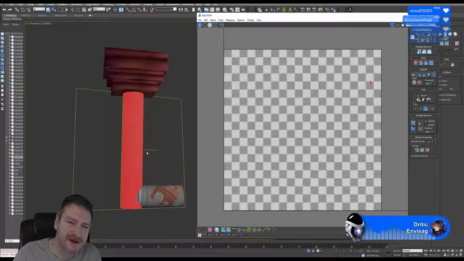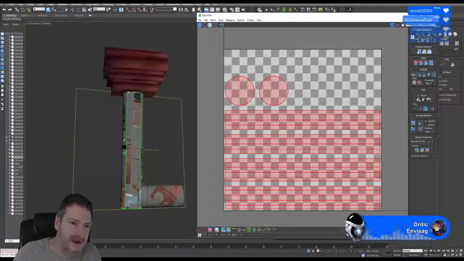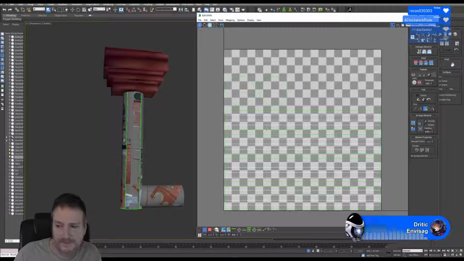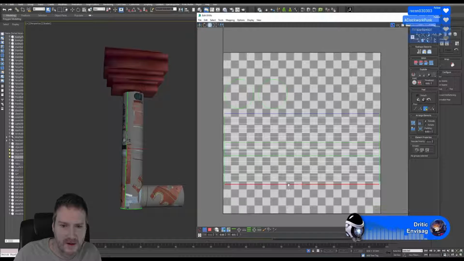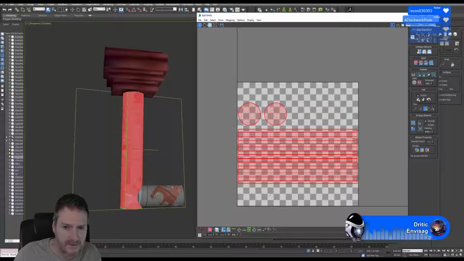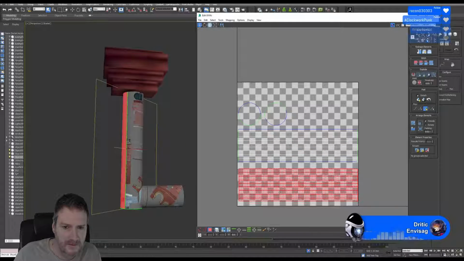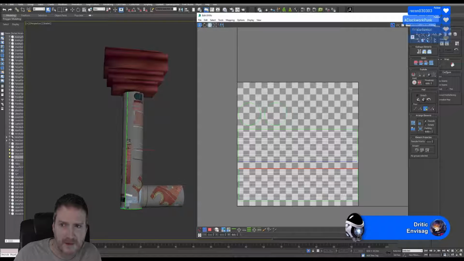Okay, we've detached our tube here. Let's do a flatten mapping on it. Again, we've got that problem with our seam, so let's fix that up. Let's stitch them together so that we can work with our model. And now we're back to just the one seam.